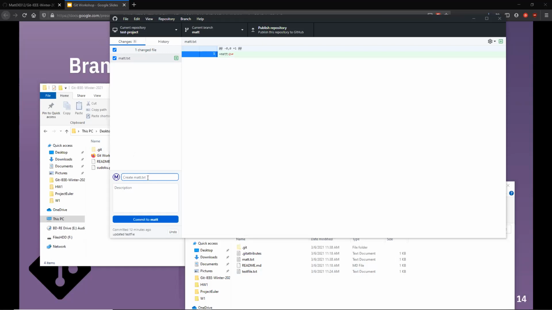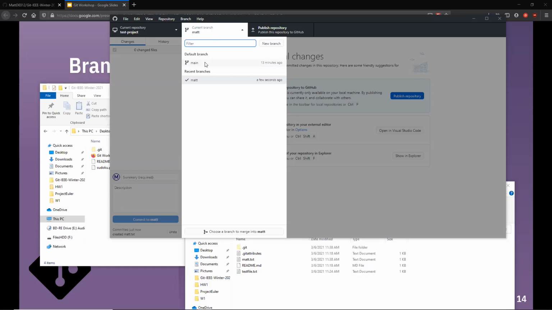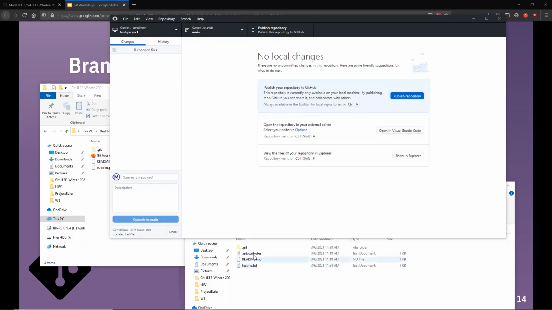So now we're going to want to commit this change that we've already added with this checkbox, and then we'll be able to merge our branches to have our change on the main branch. So I'm just going to say created mat.txt. No description, speaks for itself. I'll commit to mat. You'll see the button says commit to mat, not commit to main. As far as main is concerned, there is no mat file. But as far as the mat branch is concerned, there is a file.